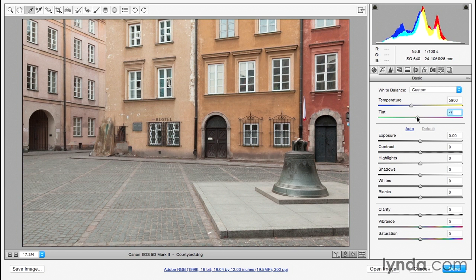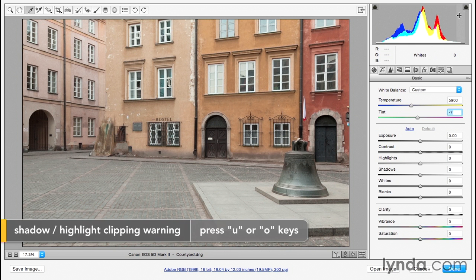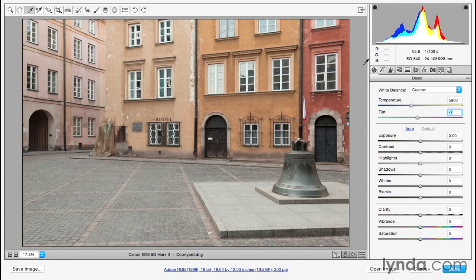I'm going to toggle on both my shadow clipping warnings as well as my highlight clipping warnings, and I can do that by either clicking on them or tapping U for underexposed and O for overexposed. This way I can check and make sure that I'm not clipping any areas of my image to pure black or pure white. I can see on my histogram that although I have a pure black in my image, I don't quite have a pure white.